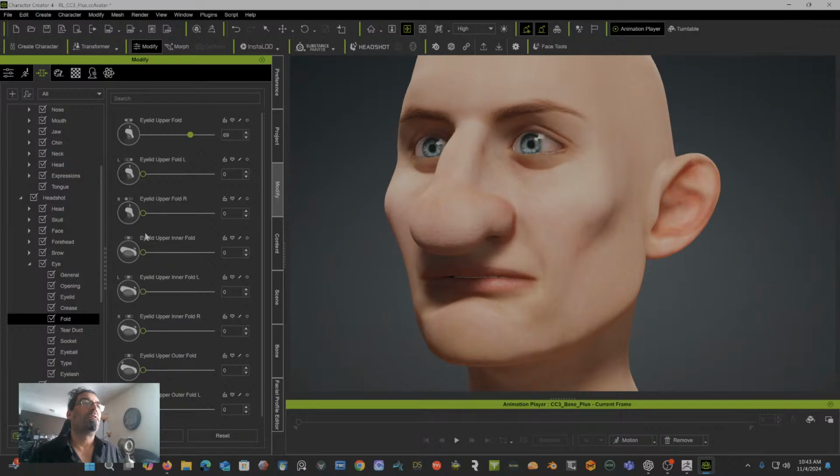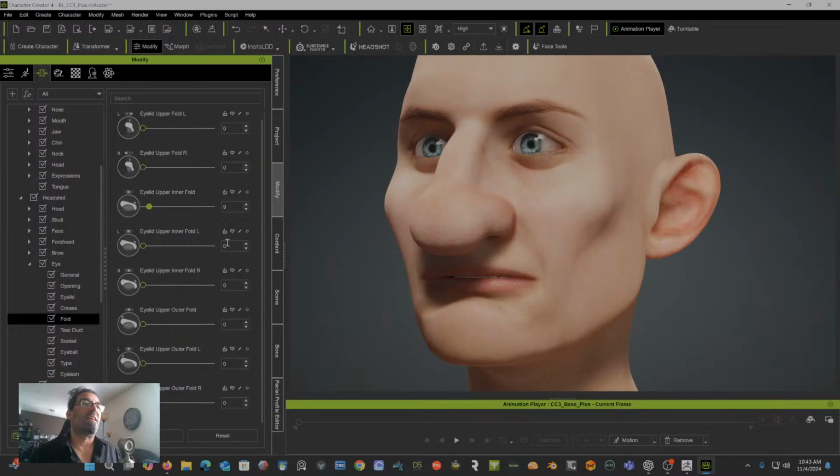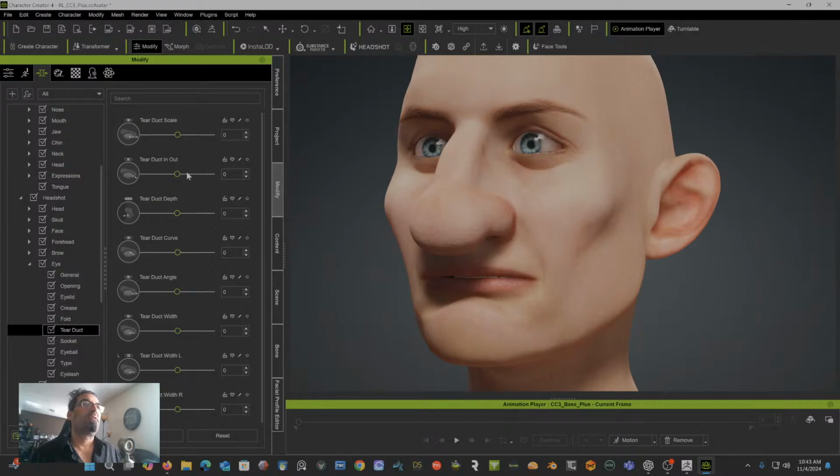Upper inner fold. You can see there's so much detail. There are hundreds, probably thousands of sliders, so it's almost like sculpting. We're going to go in and sculpt as well. Okay, tear ducts, let's see if we can make those a bit bigger.